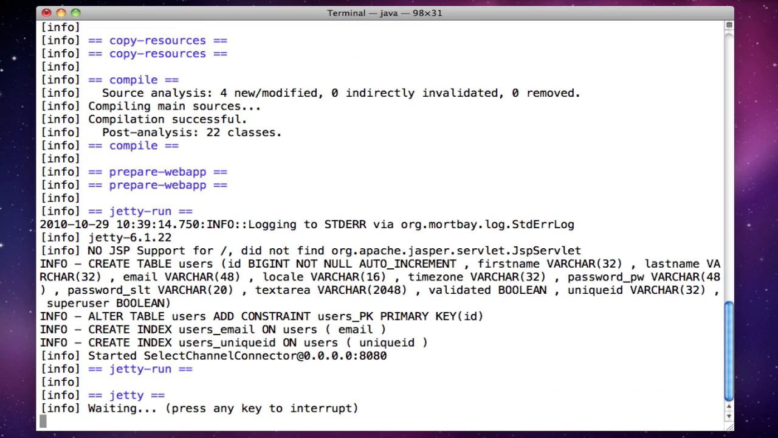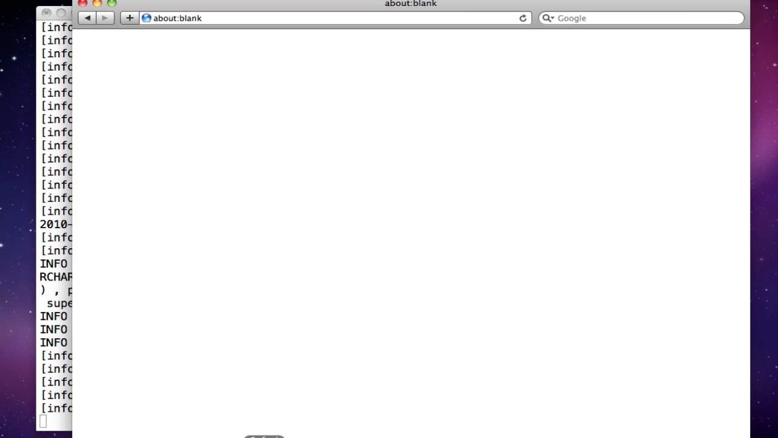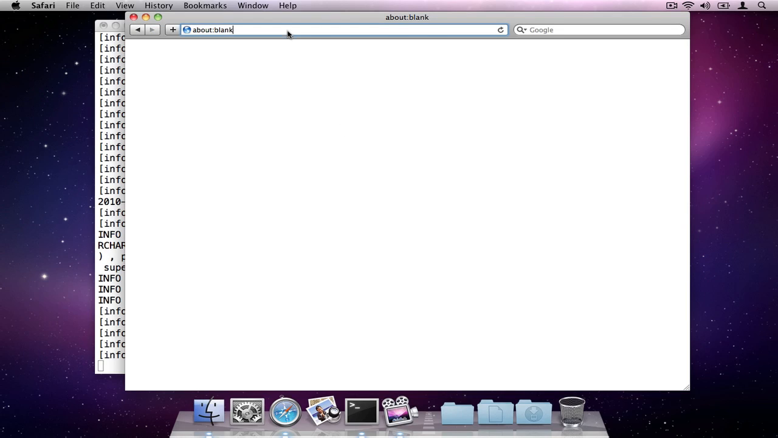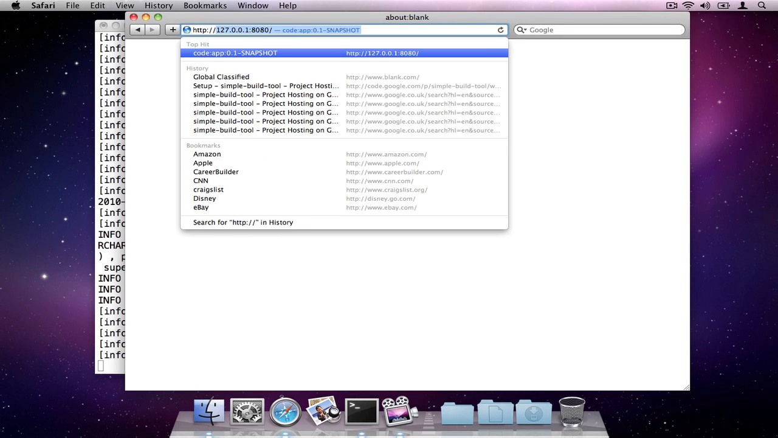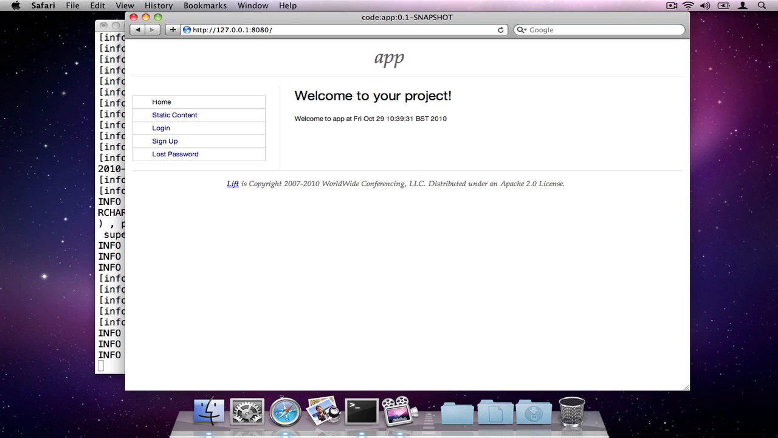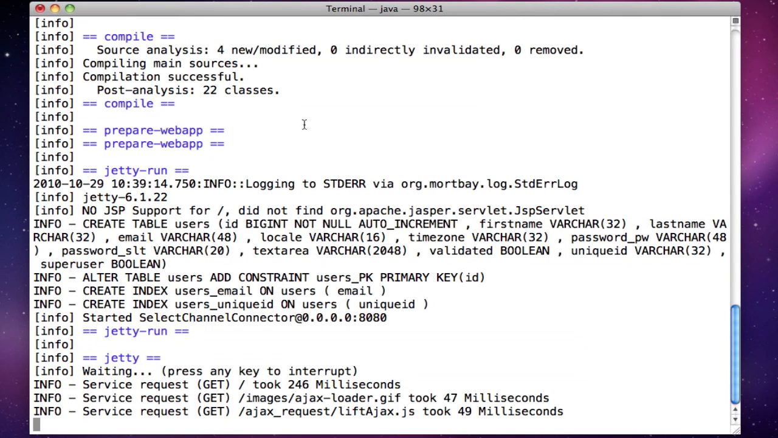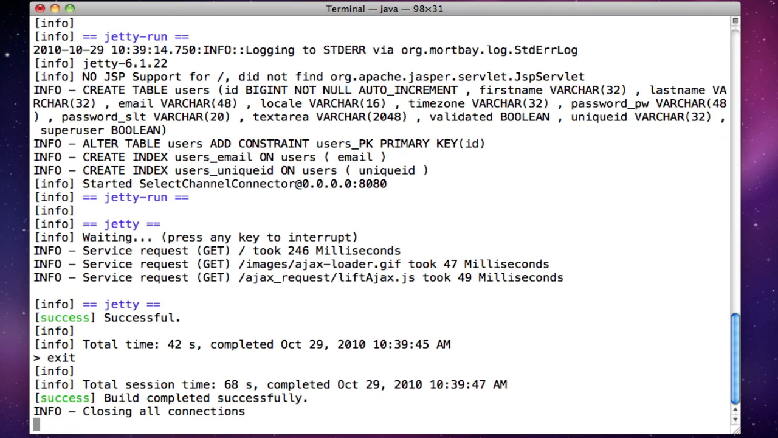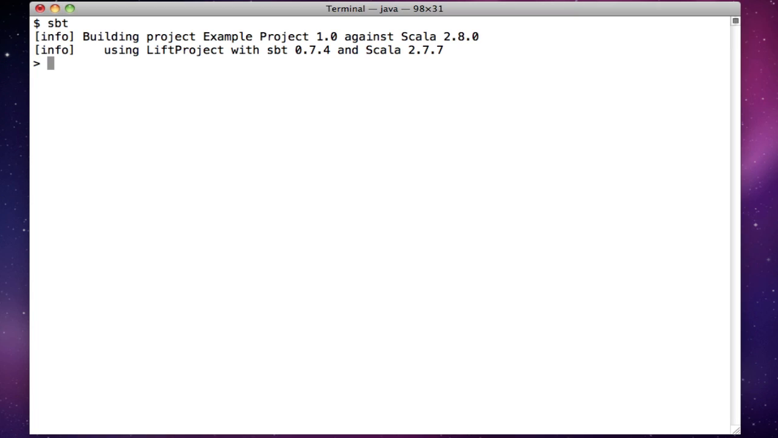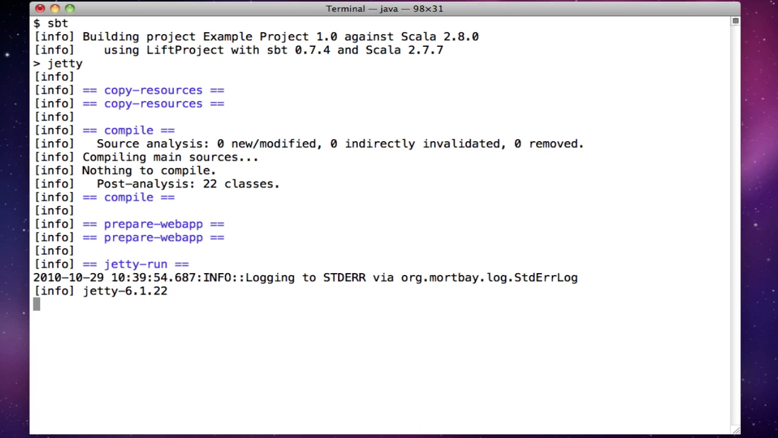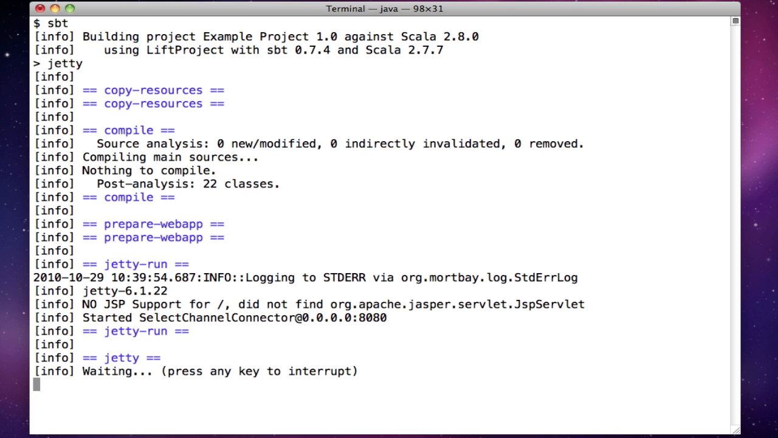So this has started up the template Lift project and created a database for us, and it's now running, so we can go take a look at it. And it's exactly as you expect, a default Lift project. Of course, now that we've set the project up, next time we come into SBT we don't need to do any of those commands. We can just kick off Jetty again and our app's running.